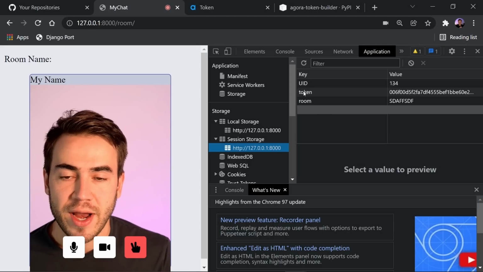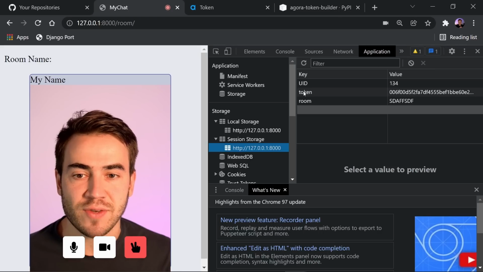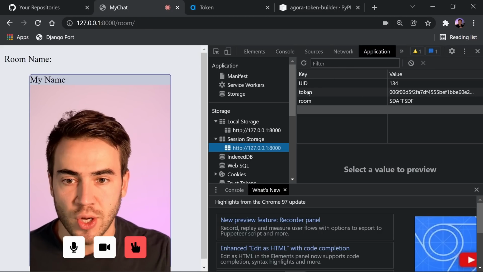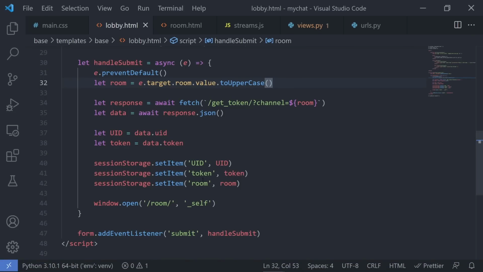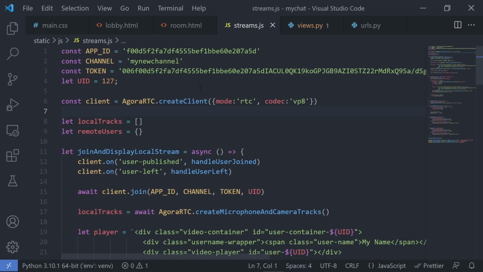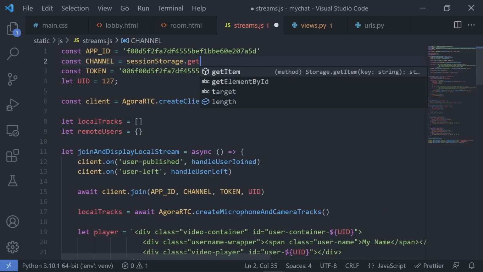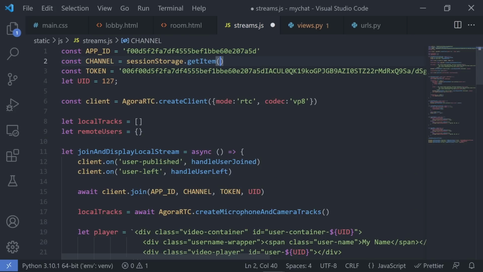So now that I have these values, what I can do is actually get these values on the front end and use this token, UID, and room name, and adjust all these values here. So let's go ahead and take care of that now. So we'll go back into Stream.js here. And what we're going to do in Stream.js here is actually get the value from the session here. So we'll go to the channel, and we can also get session storage here, and we'll do get item instead of set item. So we're going to get the item by the key. So the first thing we want to do is go ahead and get the channel. So we'll do channel, or did I call that room? I think I called that room.